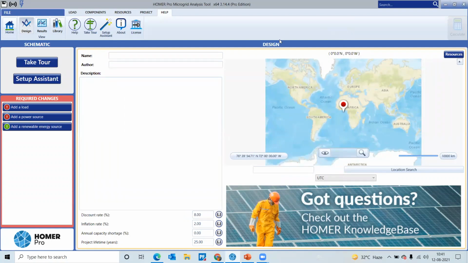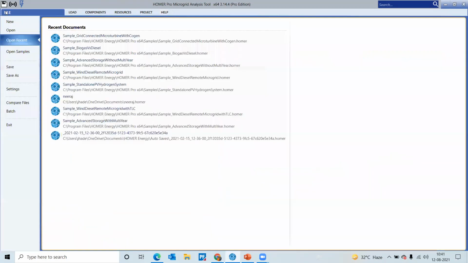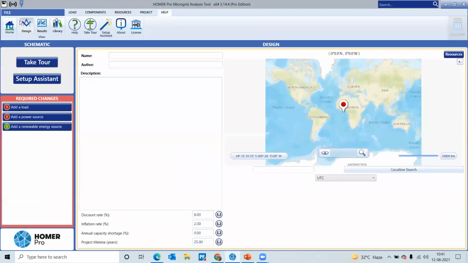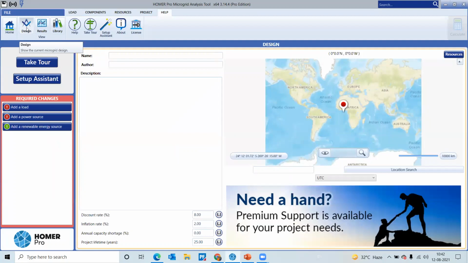All the pages of HOMER Pro are divided into two parts. First one is the schematic and required changes, and second one is the design page. If you want to create your first new project, simply click on file and go to new project. We already have a new project, and otherwise if you want to start a new one again, click here. Anytime you can go to the design page and results page. HOMER provides different types of libraries, which we will discuss at the end of this presentation.